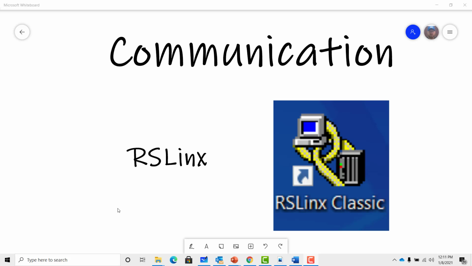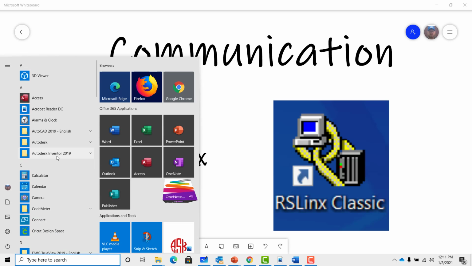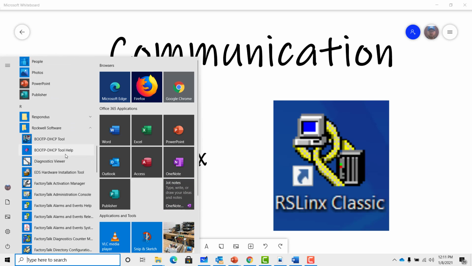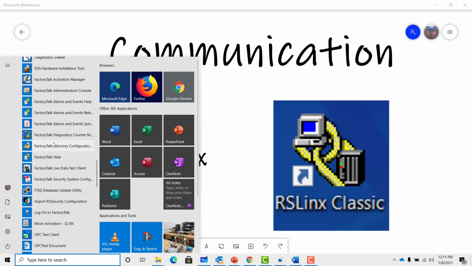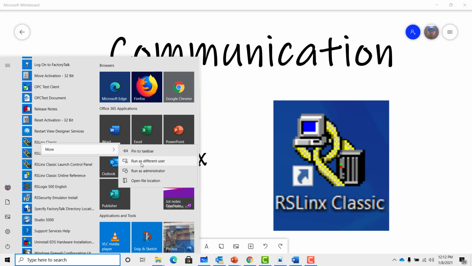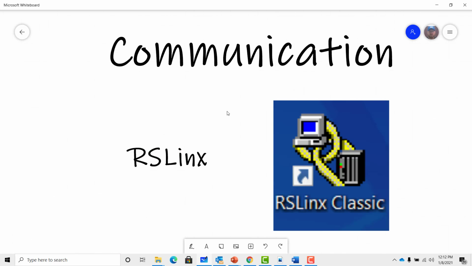If you can't find it on your desktop, you can come down here to Rockwell Software, and it'll be inside this folder. It'll say Linx Classic, and you can just right click that and go to More and send that to the desktop if you don't already have it on the desktop. So for our purposes, we're going to consider that this software is already on the desktop for this video, and this is what it's going to look like.